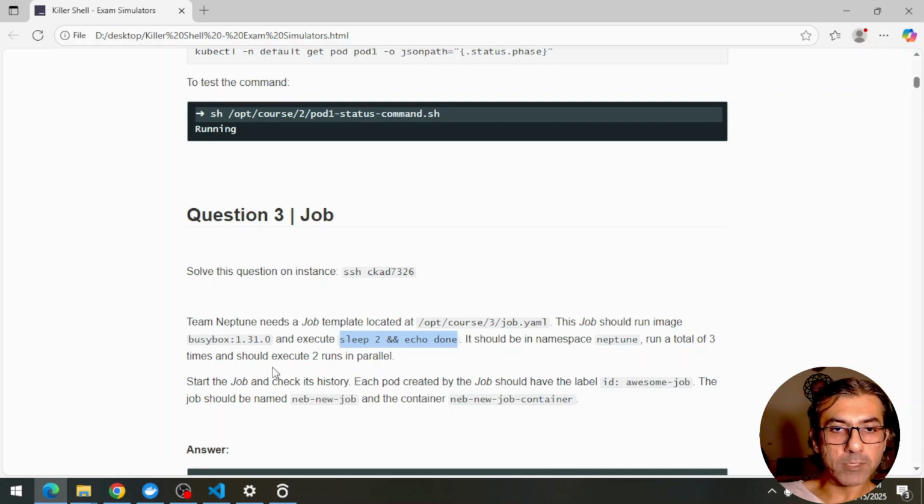So let's look at question number 3. It's related to job. Team Neptune needs a job template located at this directory. This job should run an image busybox and execute this sleep 2 command. It should be in the namespace Neptune. Run a total of 3 times and should execute 2 runs in parallel.